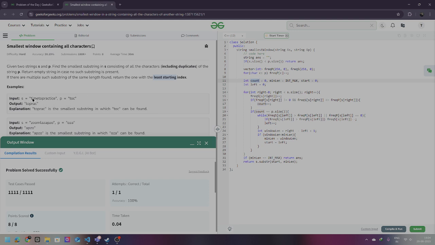So, for example, here we are given an example. "Time to practice" is the S, and P is "TOC". We need to find a substring in S which contains all these three elements T, O, and C. So "TOPRAC". This is from index 4 to index 9, I guess. Yeah. So this is a substring that is our answer.